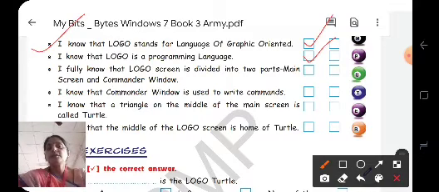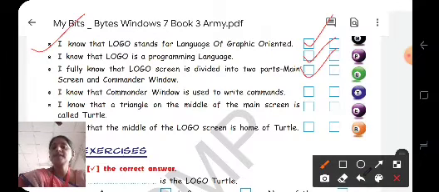Now, I know that the commander window is used to draw. I agree with this statement also. I know that the commander window is used to write commands. Of course, children, the commander window also has two parts.